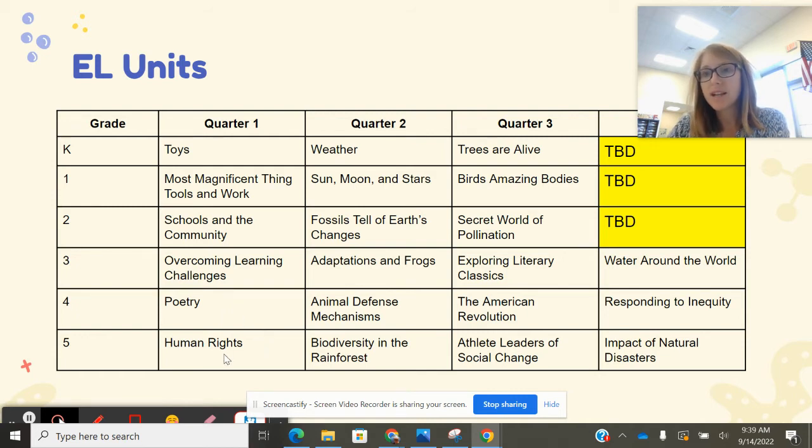And then the last one is human rights. They're using the book Esperanza Rising as their mentor text, and students are going to be recording a podcast where they're going to reflect on different human rights as it relates to the book and raise awareness.